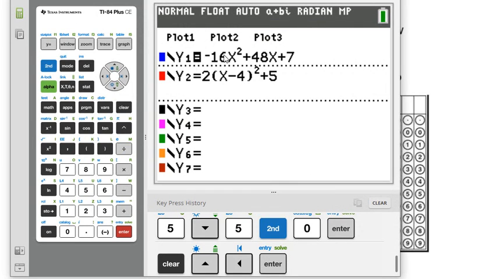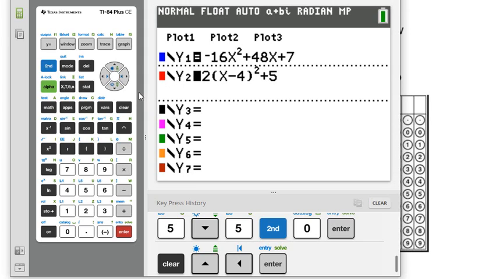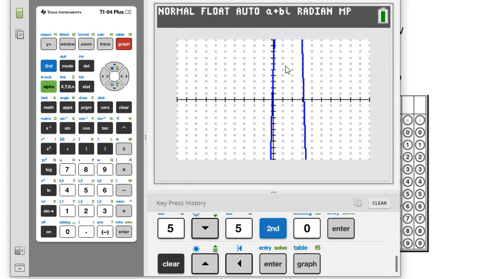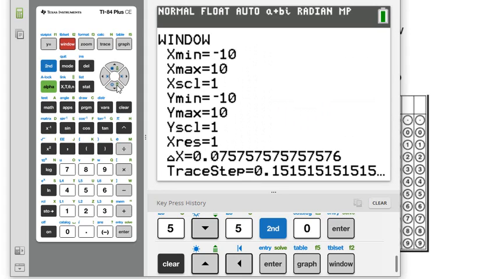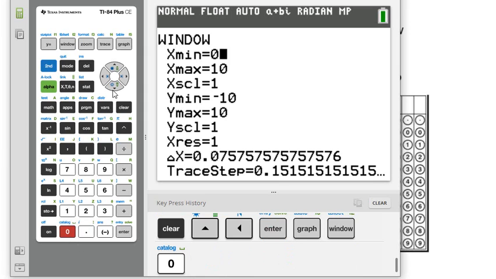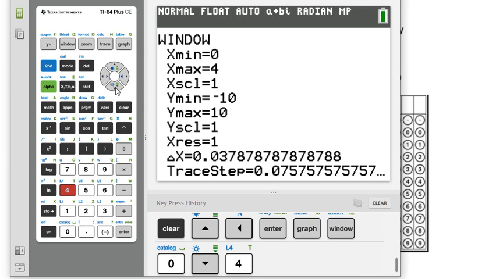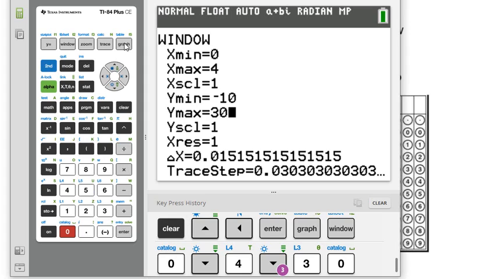So I entered this right here previous to starting the video, and I'm just going to press enter here in the function editor, press graph, and we can see just the start and the finish. It looks like it takes a little over 3 seconds because these are by 10. So I'm going to take the window and go from 0 to 4 seconds, and I'm going to go for a maximum height of, I don't know, it's a basketball shot. I don't know if 30 feet is enough, but I'll try 30 feet, see what we get here.